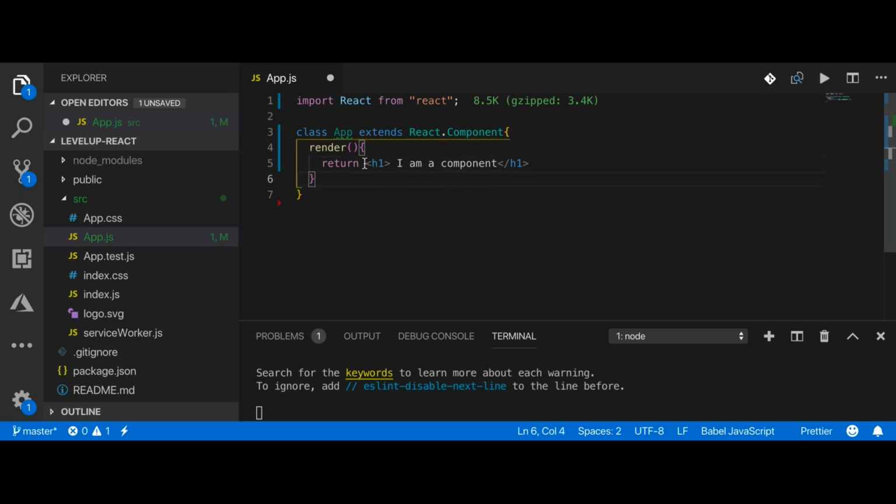So basically what we've done so far is we created a class that extends React Component, so App is our component. Now inside that class we have a method called render. And methods are just functions within classes. So we have a render method that returns H1, I am a component. This is your regular HTML, but the fact that you're returning it within a JavaScript method makes it JSX. So we say I am a component.